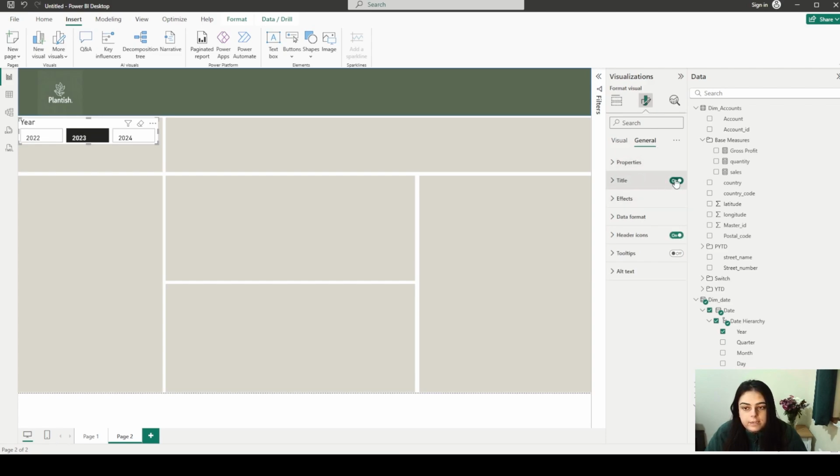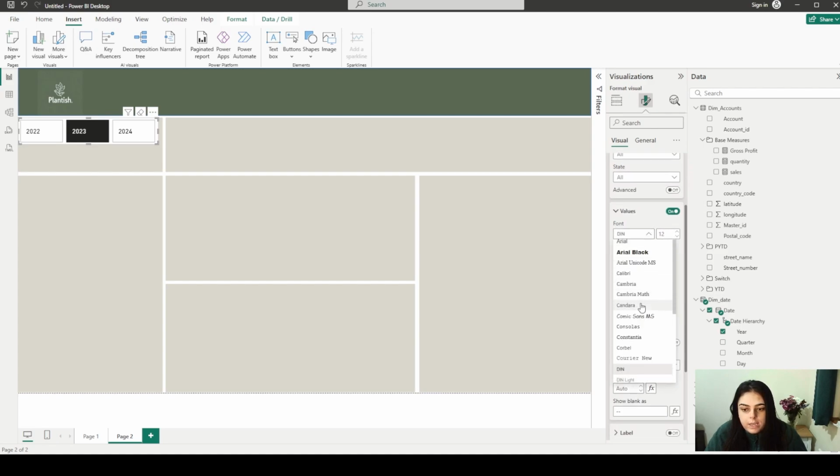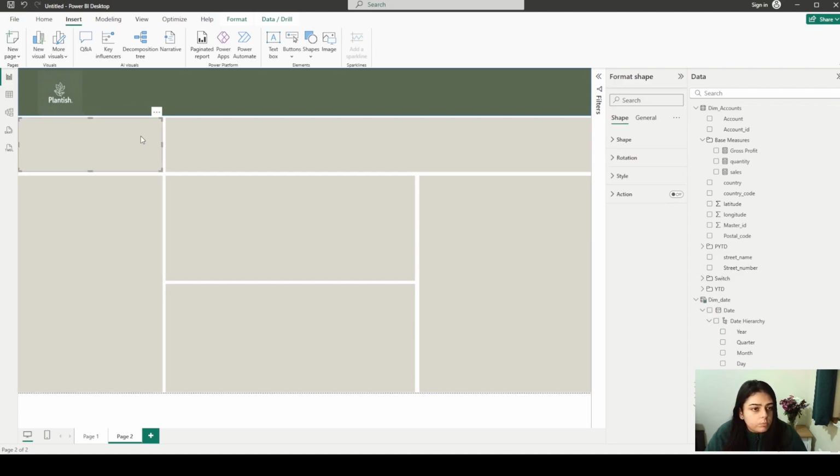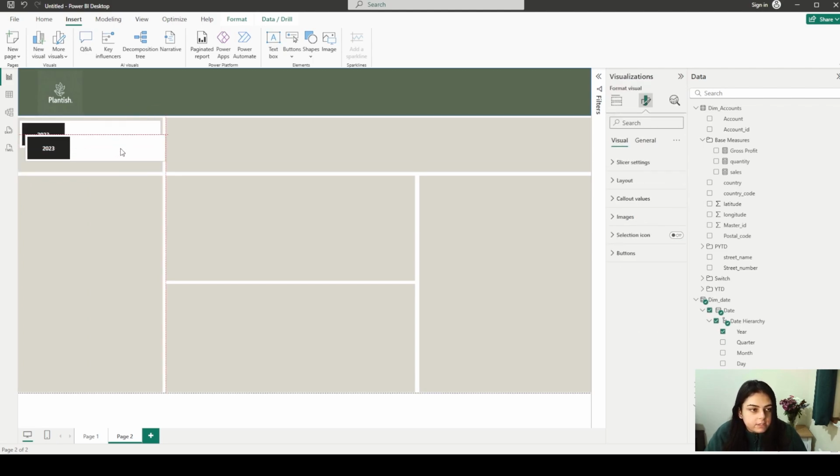I go to general and I don't need the title. So from the visual one, from the callout values, I'm just changing the font. I am just using Segoe semi bold, and I'm decreasing the size to 10 probably, or 9 something. Yeah, 9 is better, and I am trying to align it to the center. So now we are done with the year. Yeah, this is better. Okay, now I want the slicer values to be added, so I'm just adding a slicer.